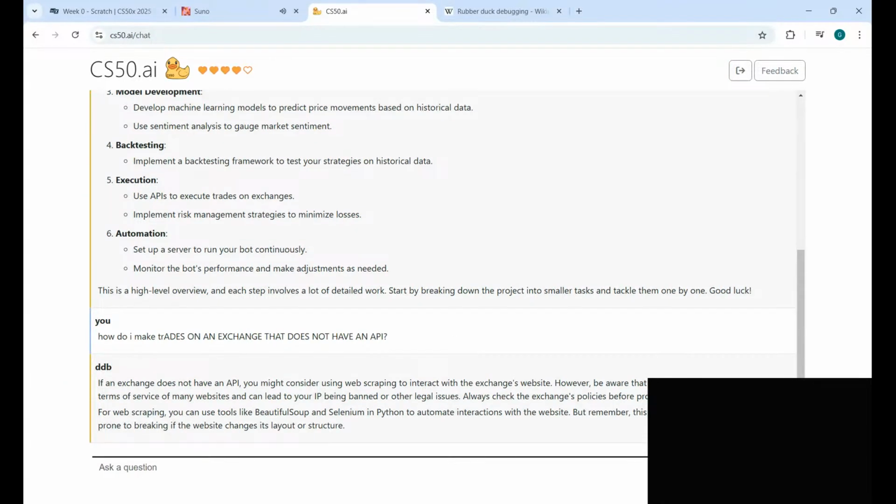If an exchange does not have an API, you might consider using web scraping to interact with the exchange's website. However, be aware that web scraping can be against the terms of service of many websites and can lead to your IP being banned for other legal use. Always check exchange policy before proceeding. For web scraping, you can use tools like Beautiful Soup, Selenium, and Python to automate interactions with the website. But remember, this approach is less reliable, more prone to breaking if the website changes layout or structure.